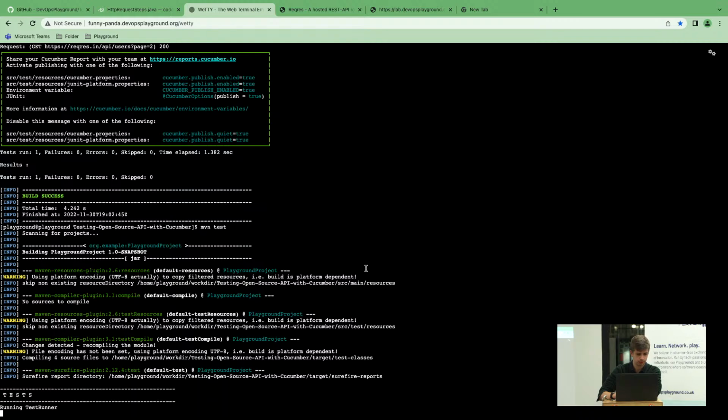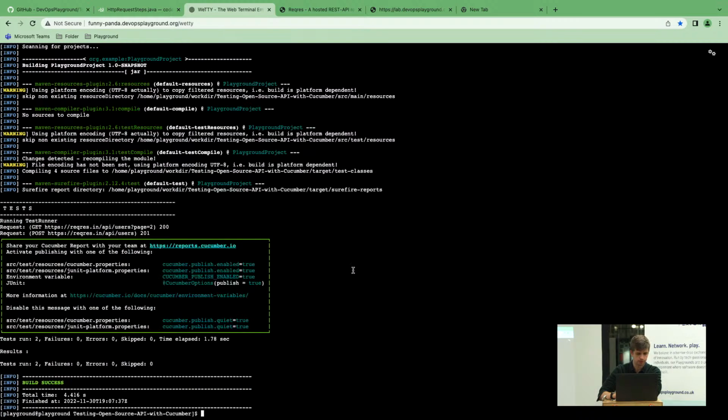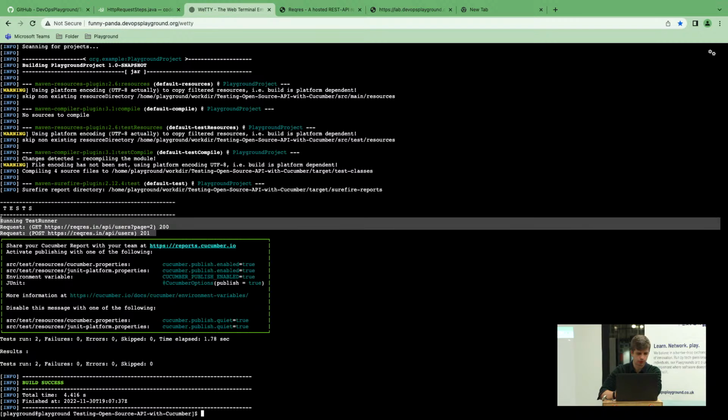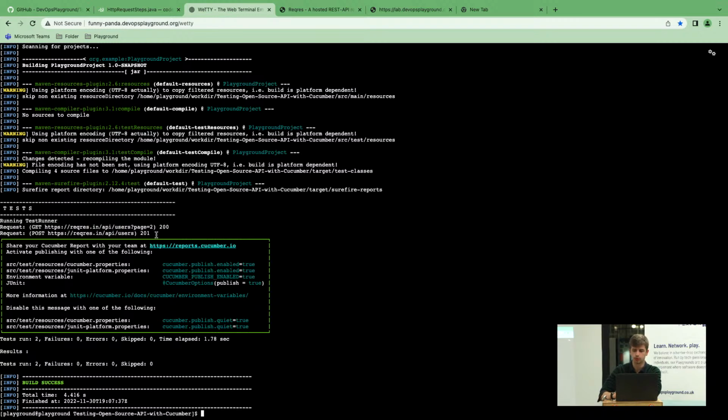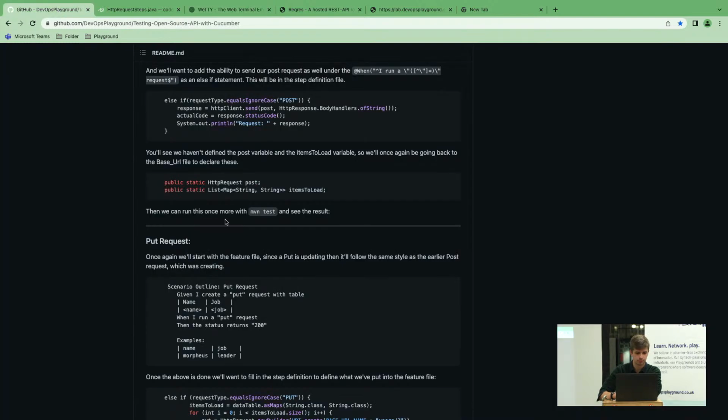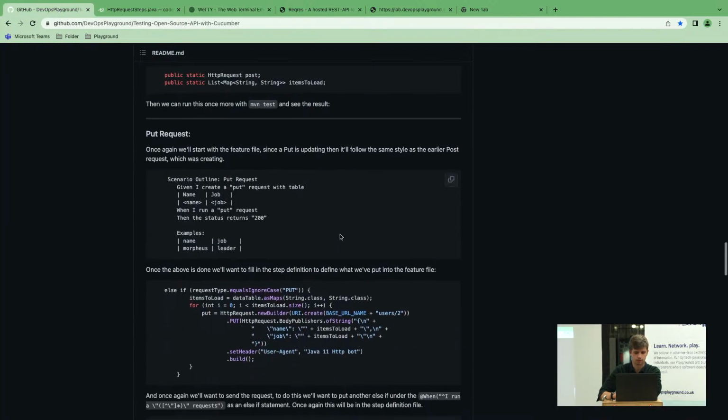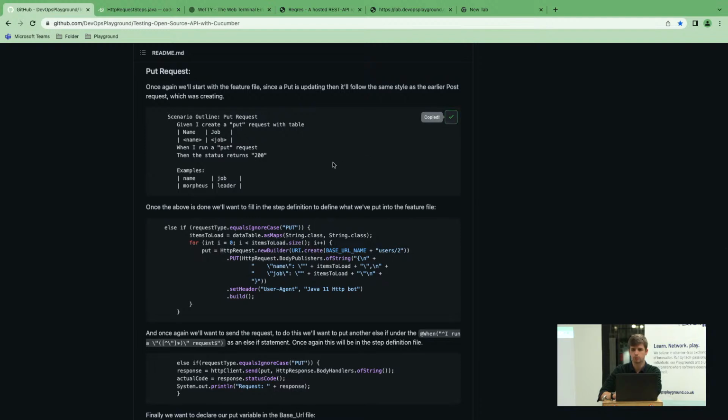Give that a moment to load. And you can see we've got two here now. So we've got the get with a response of 200 and the post with a response of 201. 201 in a post request just means it's successful. So, onto the put request. Again, this is updating rather than creating data, but it is very similar.